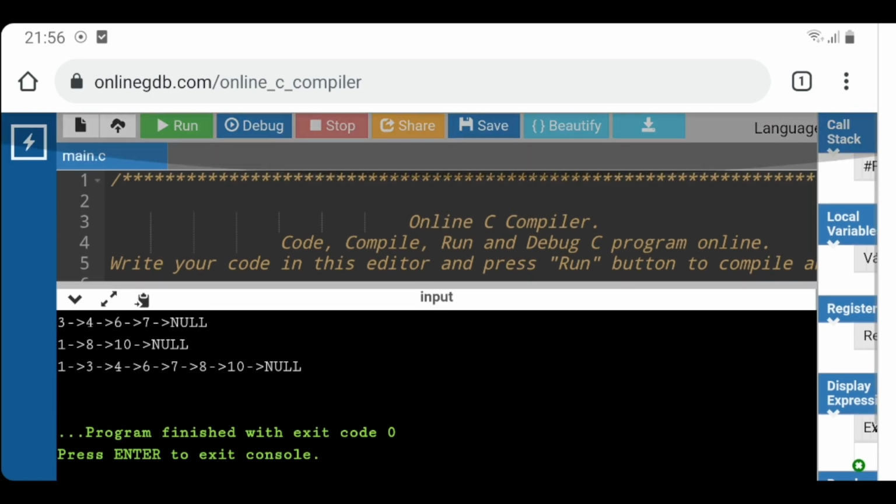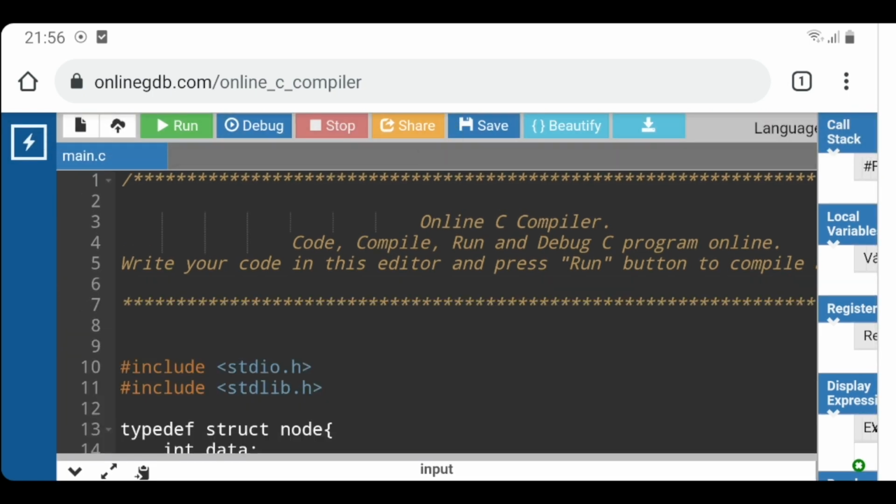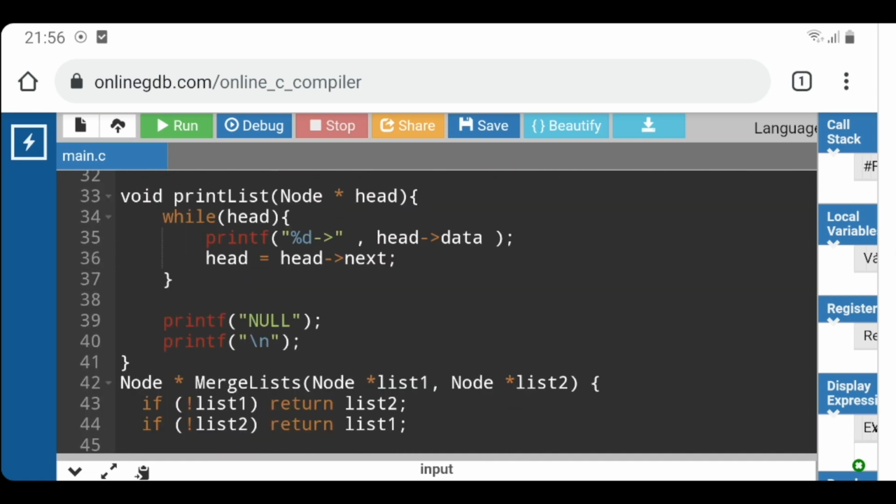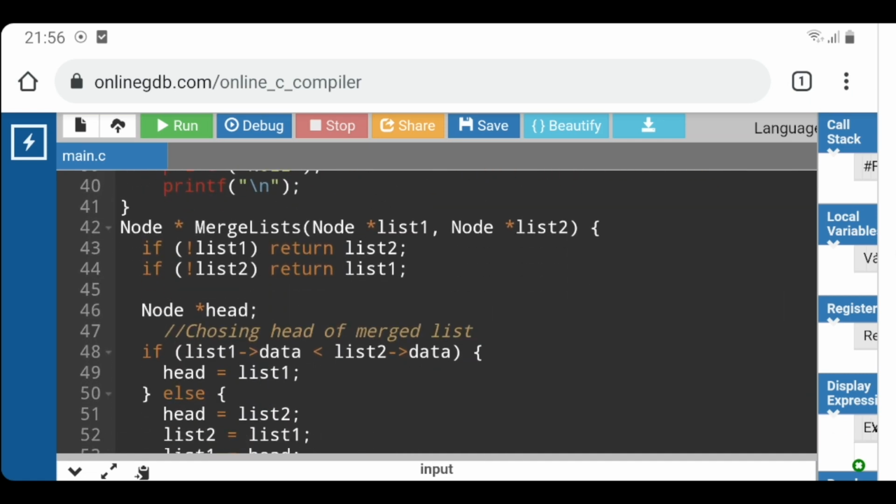So this gets us to the end of this discussion of how to merge two sorted linked lists into a single sorted list without creating new nodes.